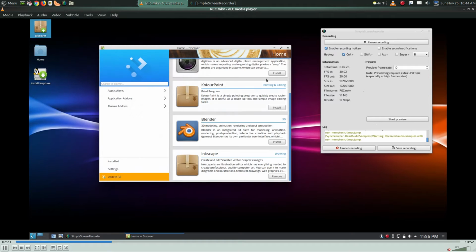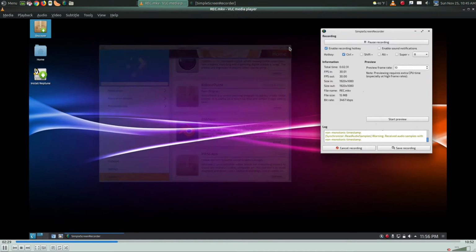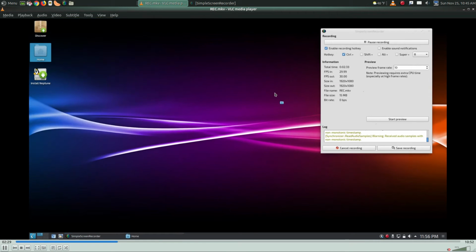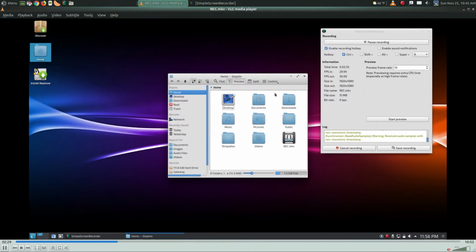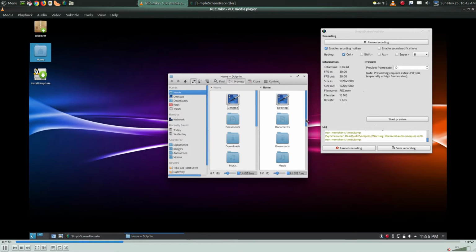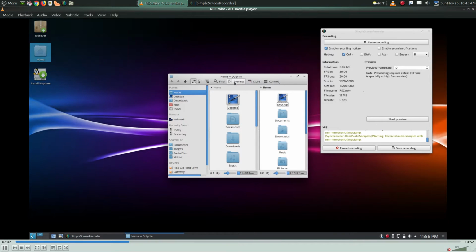The Discover Package Manager looks colorful, but it's not my favorite. I prefer the Synaptic Package Manager when it comes to installing and uninstalling software. The Dolphin File Manager, one of the best, if not the best, file manager for Linux. Full-featured. I think this part, as far as the file managers go, is quite easy to use.